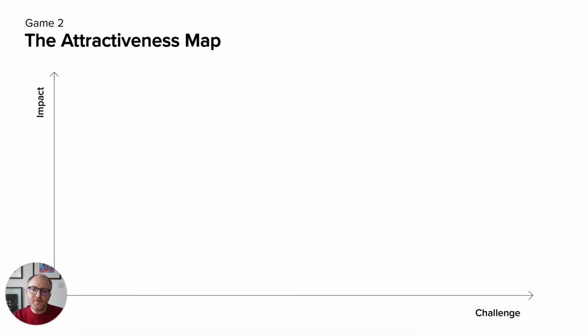So we're going to create a matrix on your whiteboard. And the two axes are going to be the impact up on the left. And this is the impact that your product feature might have on your audience and the business. And you've got the challenge, which is how much challenge it's going to take to make, how much is going to be involved in delivering this feature.